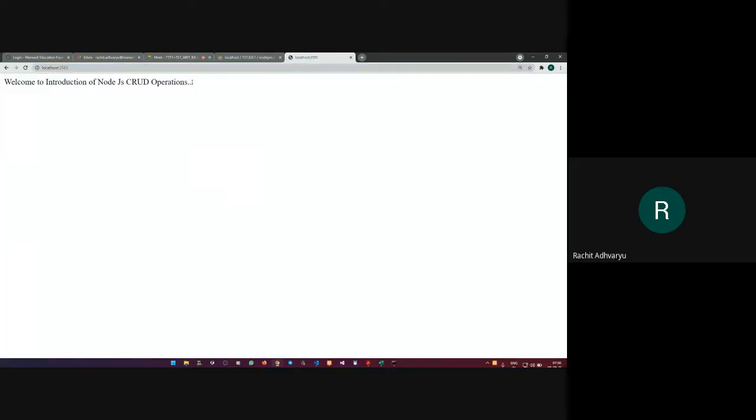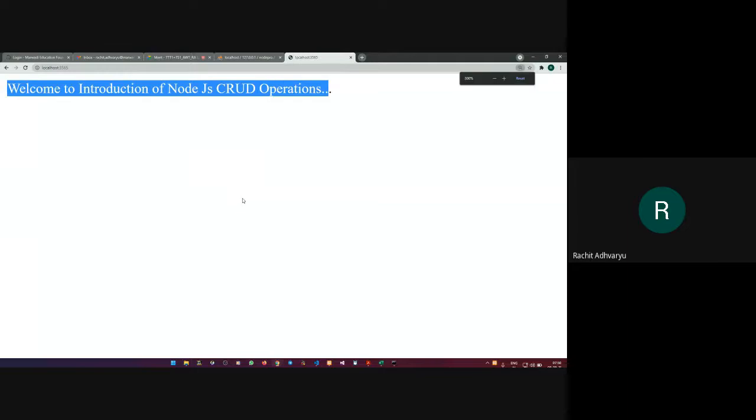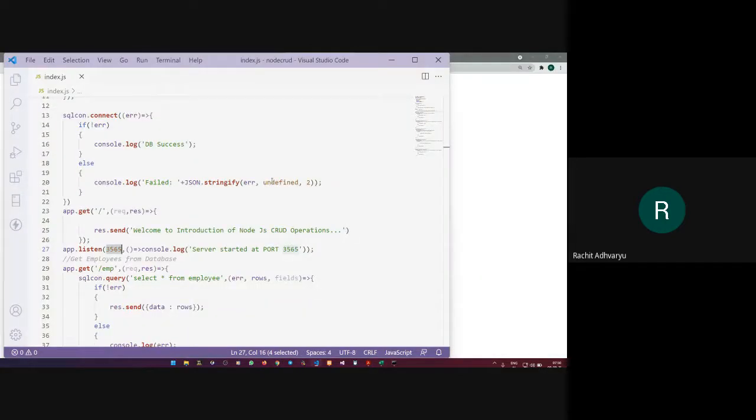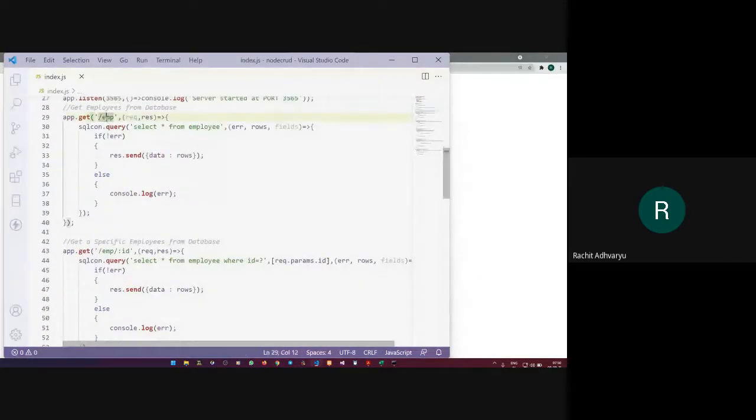So I got the message: Welcome to introduction of Node.js CRUD operations. So now I am ready to execute my CRUD operations on the browser, right? So let's start with it. Okay, so we'll go to VS Code and now we'll start with the CRUD operations.